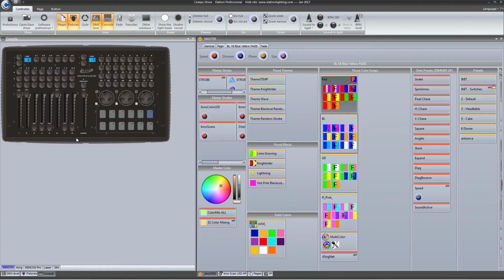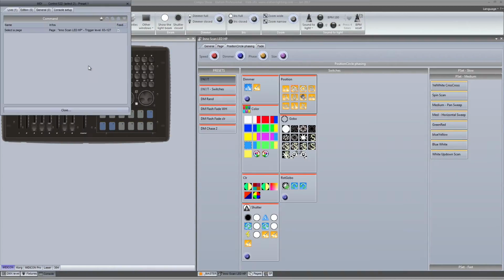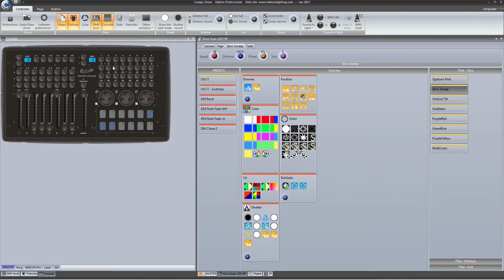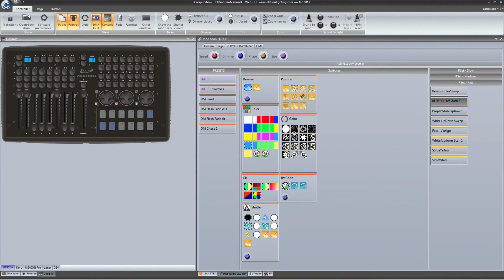But check this out. Going back over here, when I switch from my master to my InnoScan HP, see how my page automatically jumped. And that's because this is set to be my InnoScan HP. And there's my slow, medium, and fast scenes. This allows me to select a shutter chase, a strobe when I hold, or strobe on and off, excuse me, and then strobe only when I hold.